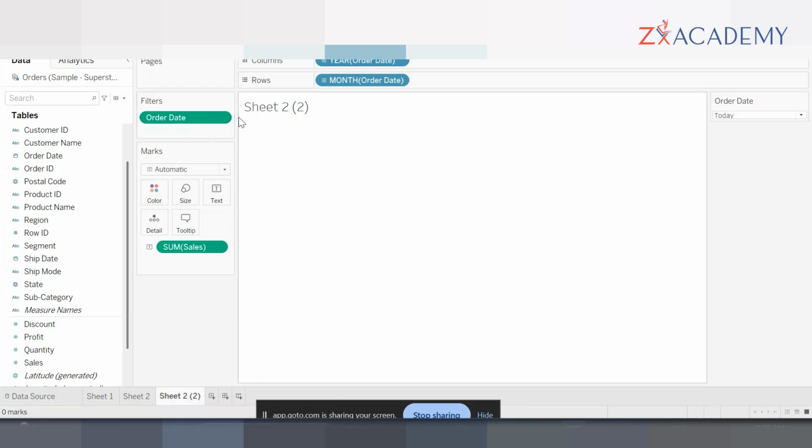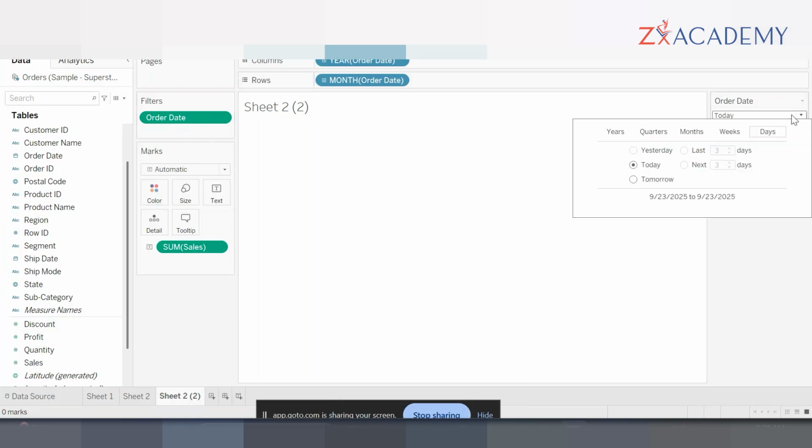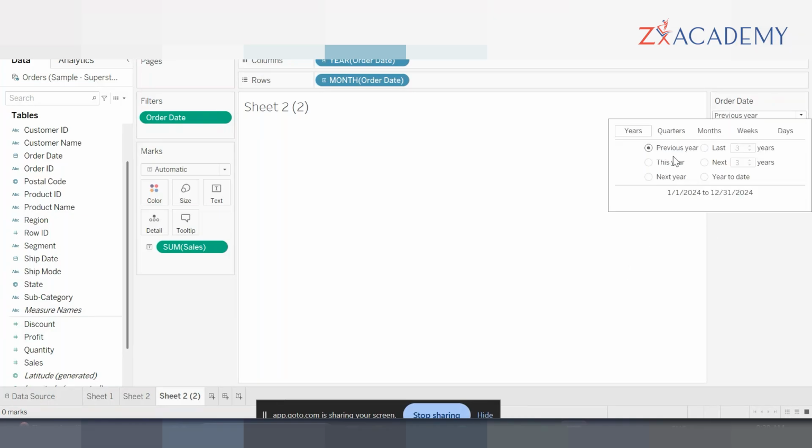When I go to this particular relative dates, it is saying today. No, I just want to see the years, and I say previous year. That means right now we are in 2025, so previous year is 2024 data. It will show me that, but right now I don't have the data for 2024. I can go for the previous year, this year, the next year, or I want to see the last 3 years data.